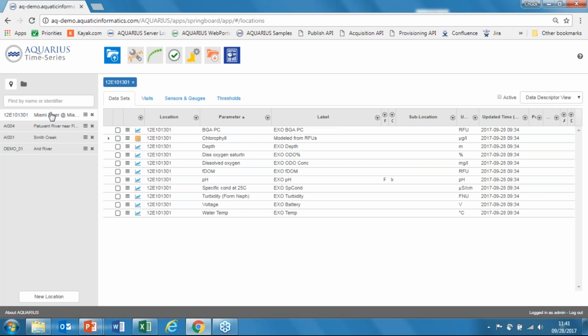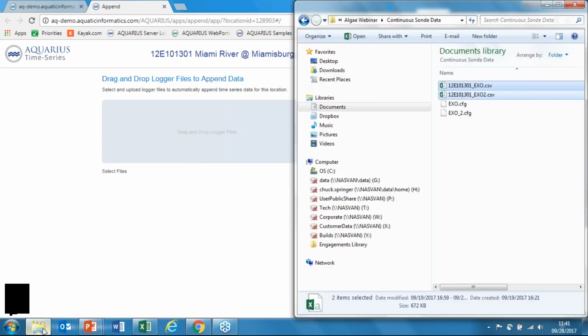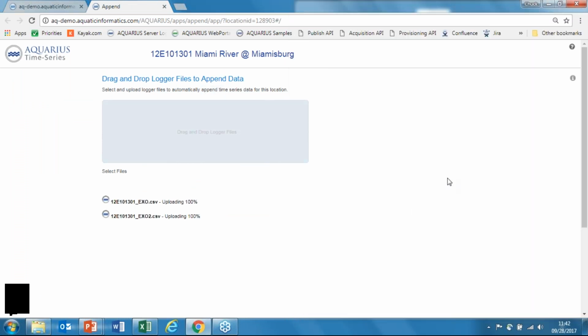So here in Aquarius, I've created our same Miami River location, and I've created some time series, and we can think of these as containers in which we're going to put data from those files that we were looking at. Right now they're empty, there's nothing in them, and we're going to take a look at how we can, one, get the data in, and then work with it here in the system. And so getting the data into the system, in Aquarius, we're able to take those files and actually drag and drop them into the web interface and ingest the data.